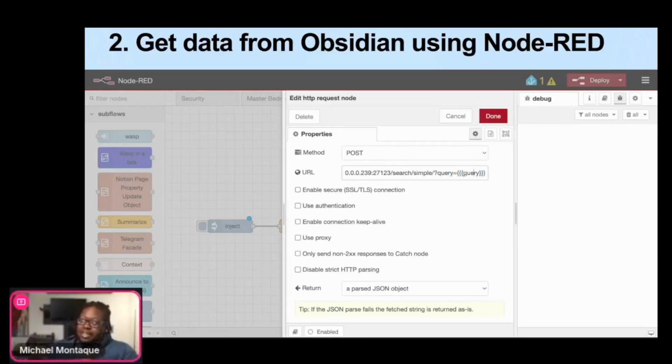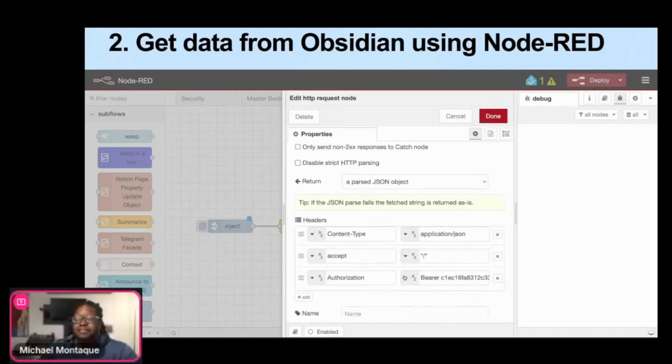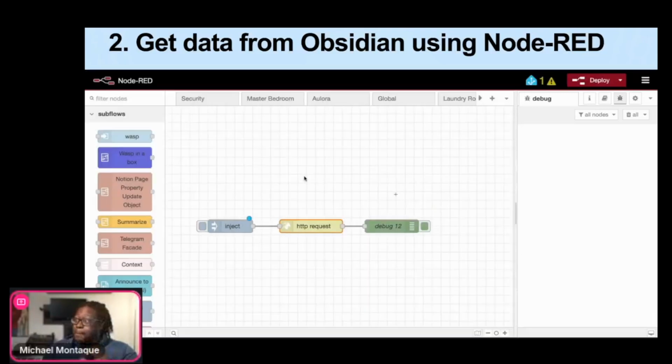And you can see that that triple bracket query is going to be replaced with Jarvis or whatever you dynamically have set going through your flow. You have the HTTP headers, and we're outputting as JSON. And then when we run it, you're going to see that it's going to fetch that information.